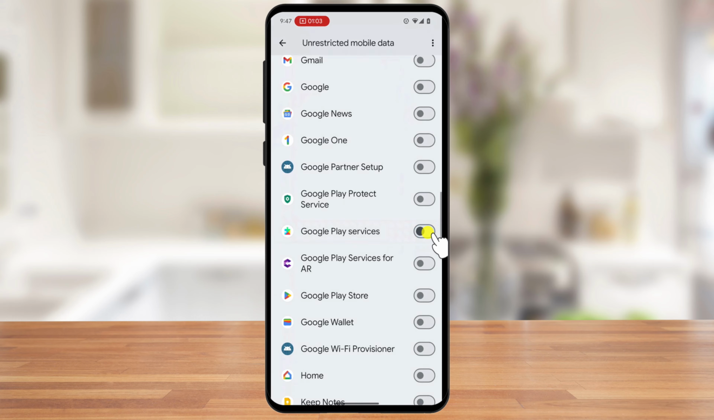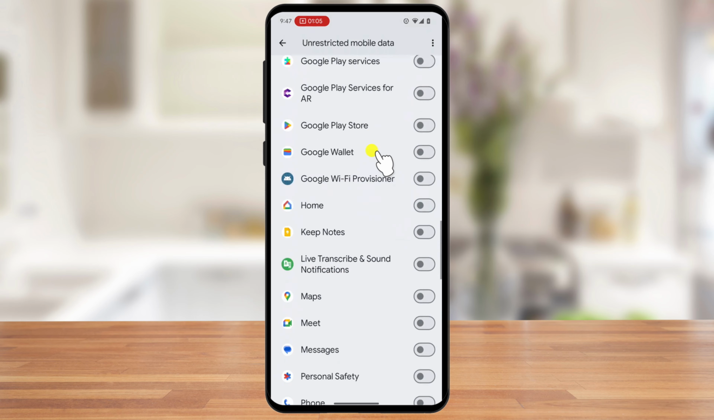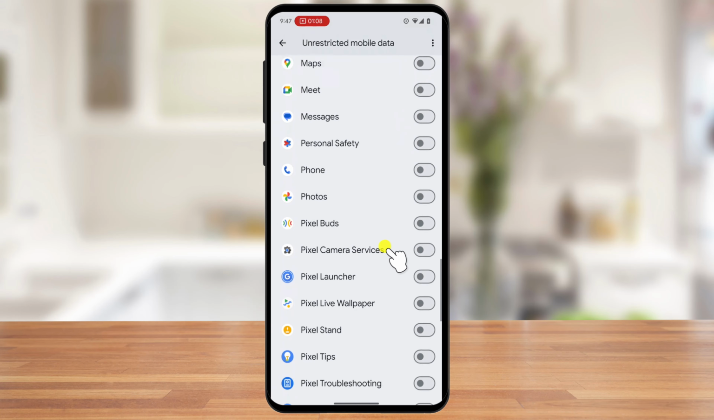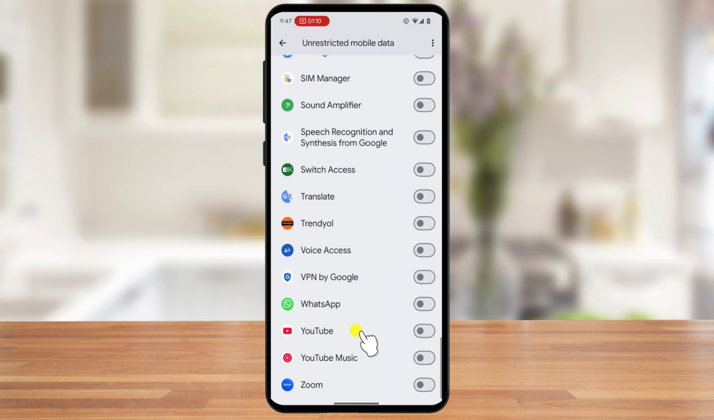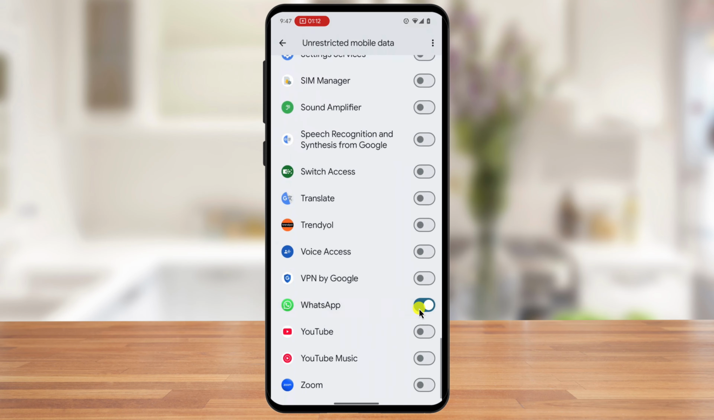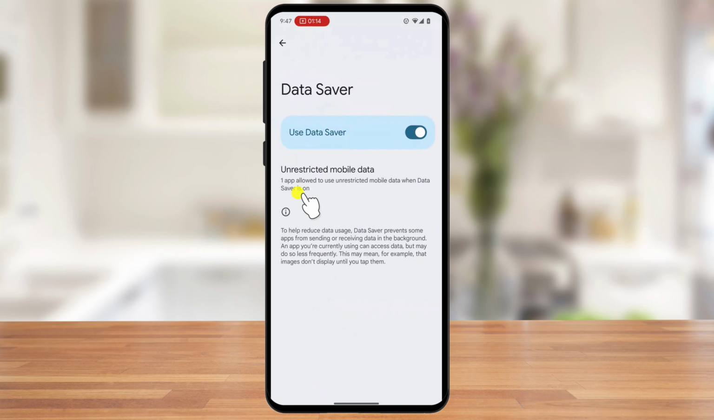If you want even more control over data usage, Android also provides an App Data Usage section where you can see which apps consume the most data. Open Settings, go to Network and Internet and tap Mobile Data Usage. This shows a breakdown of how much data each app has used. If an app is consuming too much data, you can tap on it and restrict its background data usage, preventing it from using data when you're not actively using it.